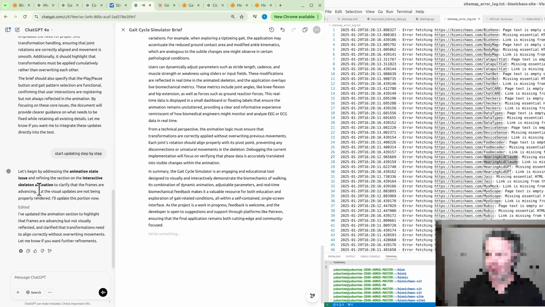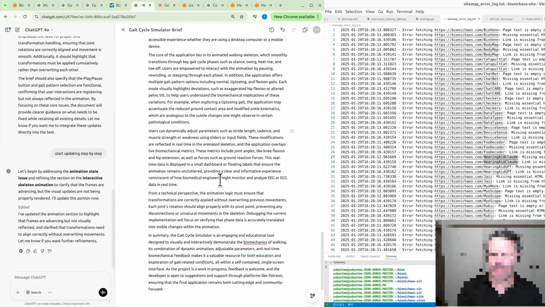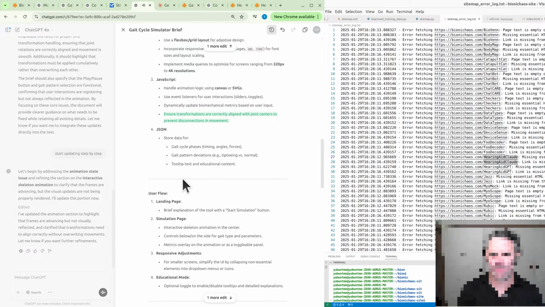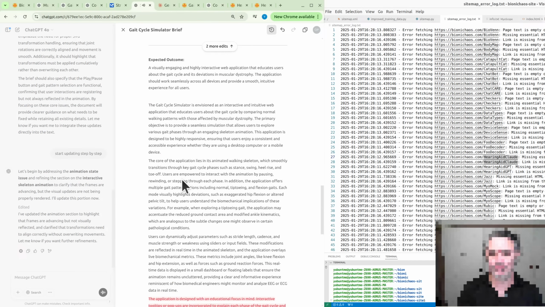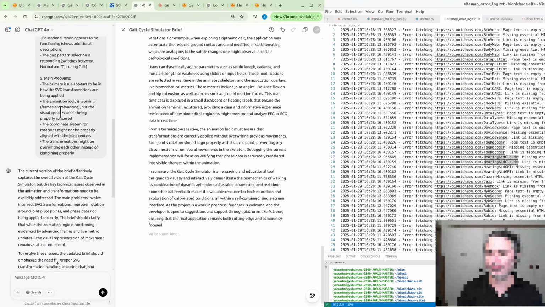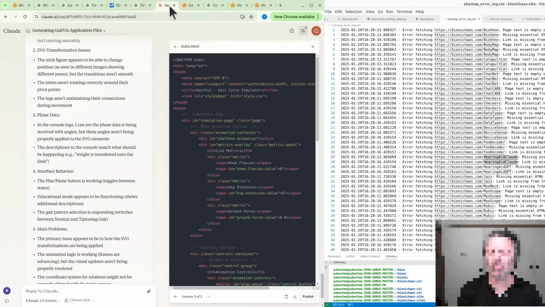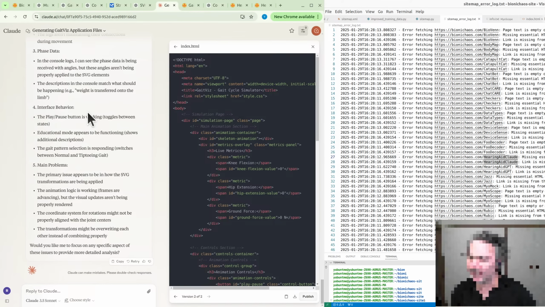I've updated the animation section to highlight that frames are advancing but not visually reflected, and clarified that transformations need to align correctly without overwriting movements. Let me know if you want further refinements. There was more stuff.